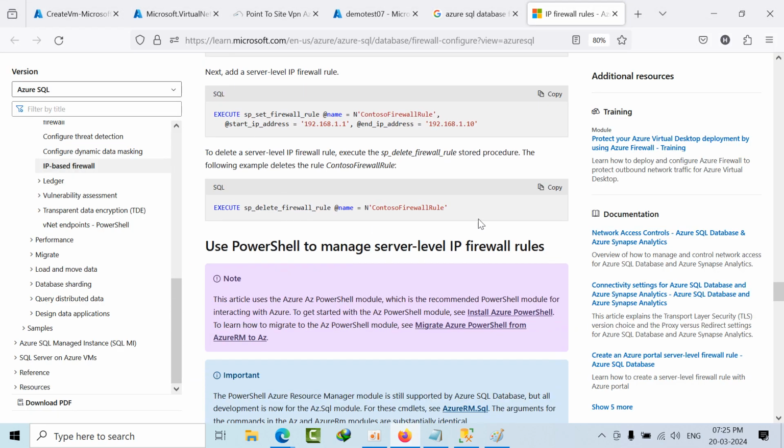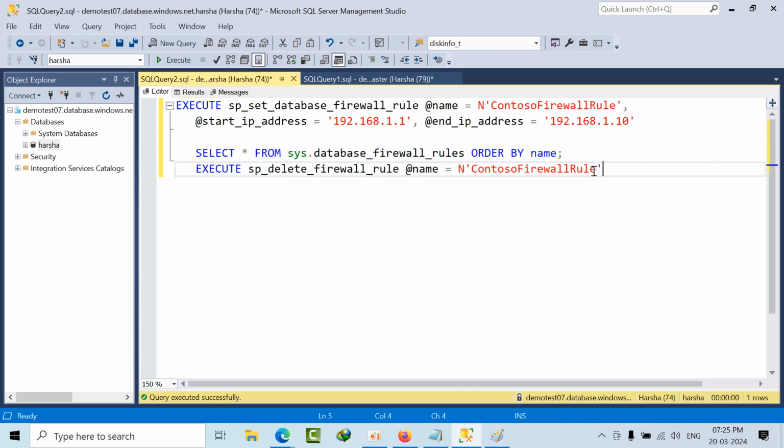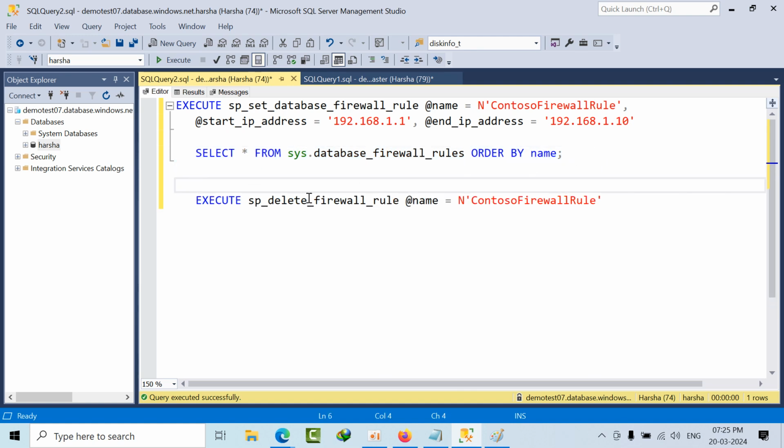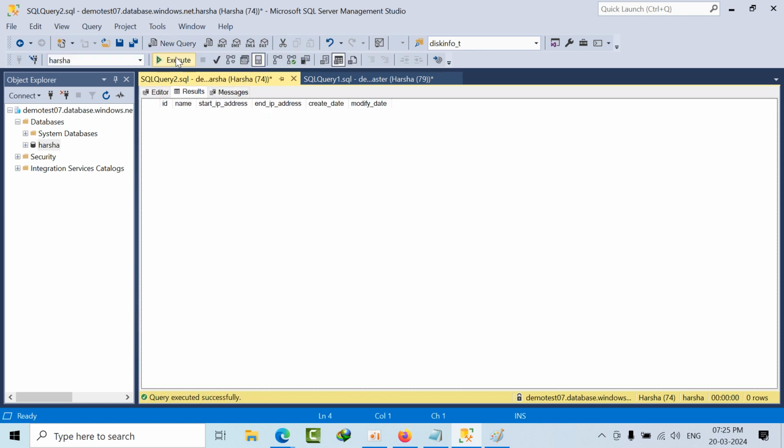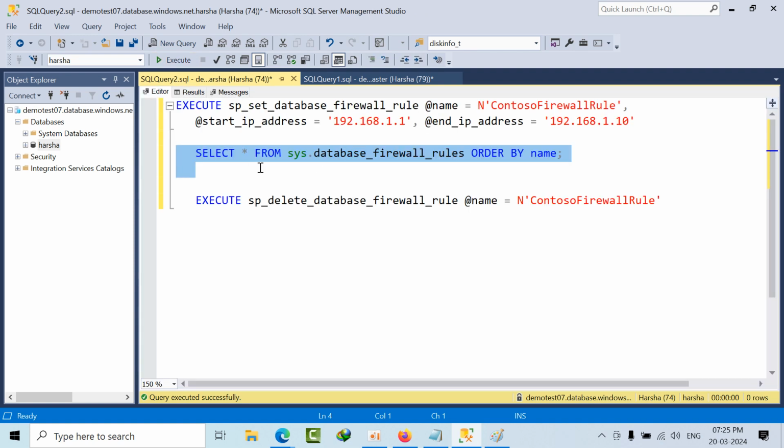Okay, and if you want to delete the rule, you just copy this command and paste it. In the command you just check whether the database is there or not. If it is there, you should add that. See, gone. I cannot see the entry anymore, so it got removed.